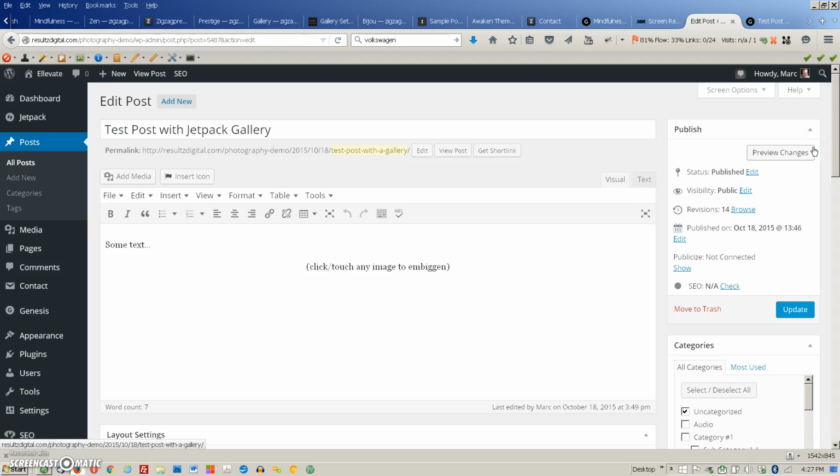Hi, this is Mark, and I put together a little screencast here that I'd like to share to go through the details of setting up Jetpack tiled galleries, Jetpack Carousel, and getting it to work right on most modern themes.